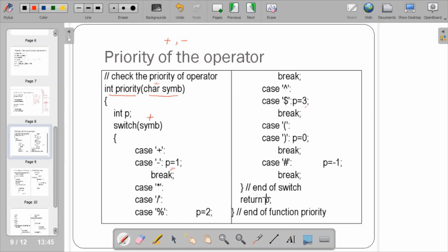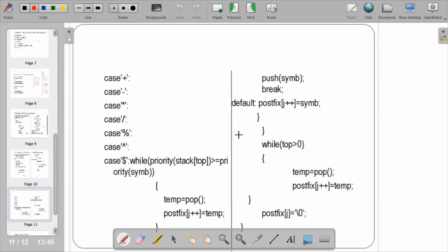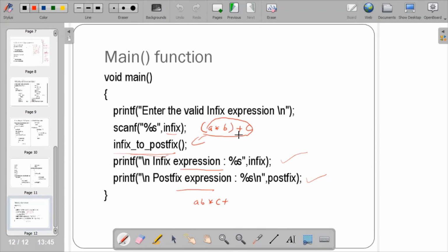What will the priority value be? That will be returned after the end of which the p value will be returned, whatever is the priority, whether it is 1, 2, 3, 0, -1. So this will be returned at the end of the priority function. So this is based on the priority of the operator. We had seen in the main function, we read the infix expression, then we need to convert that infix to postfix, so we go to the infix to postfix function, and then we displayed the infix and then we displayed the postfix.